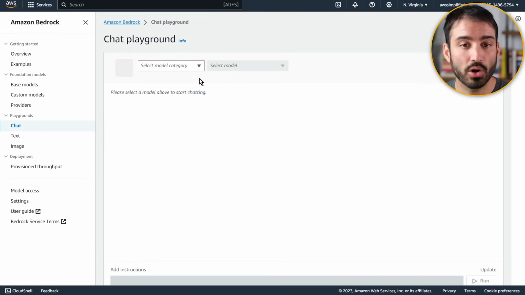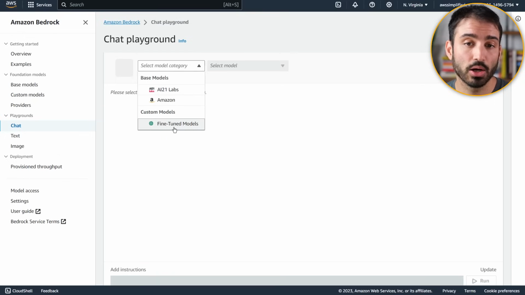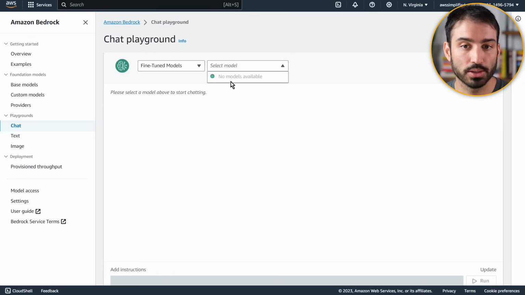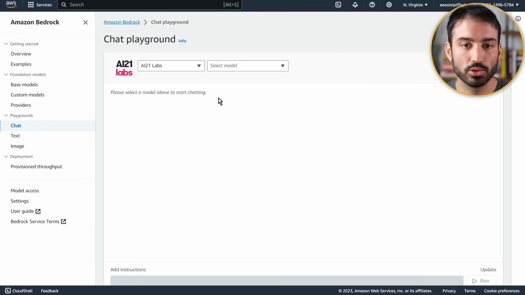Once you have all of the models enabled on your account, so you get access granted, you can come here and you'll see the different base models that are available. Right now there's base models A121, there's Amazon, there's Fine Tune. These are the custom ones. So if you develop your own, then it will be here. And you see here, I have none created, so there's nothing here. Similarly, Amazon's one, although it is here as an option, there's nothing available yet because I think it's under active development. So the only one that works right now is A121 Labs.